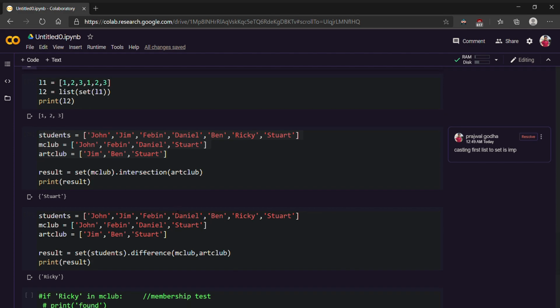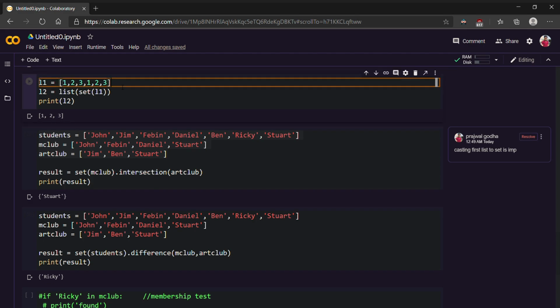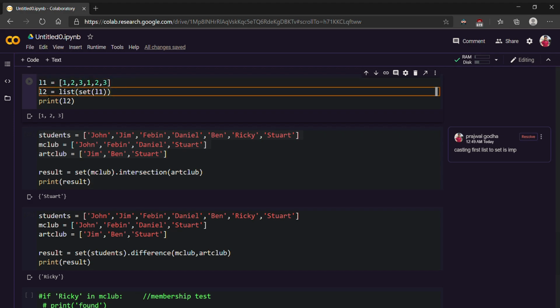So here what I am doing is I have created a list 1 2 3 1 2 3. Now what I want is this list without the duplicacy of elements. So what I can do is convert this list into a set, and if I want I can again cast it to a list like I have done here. I am creating this list L2.